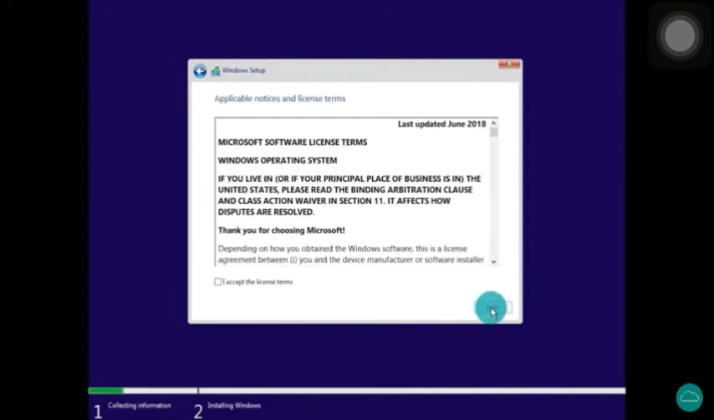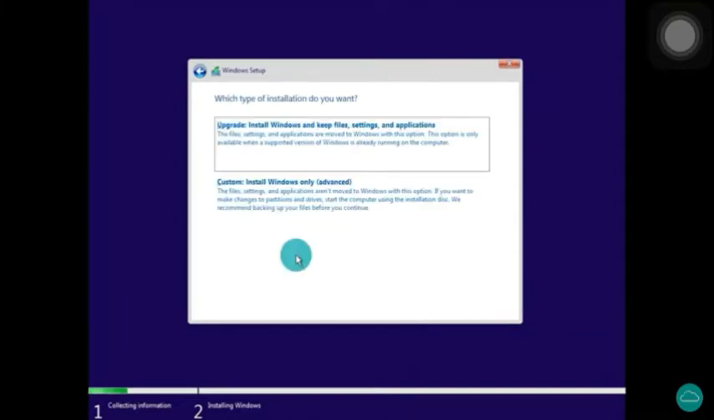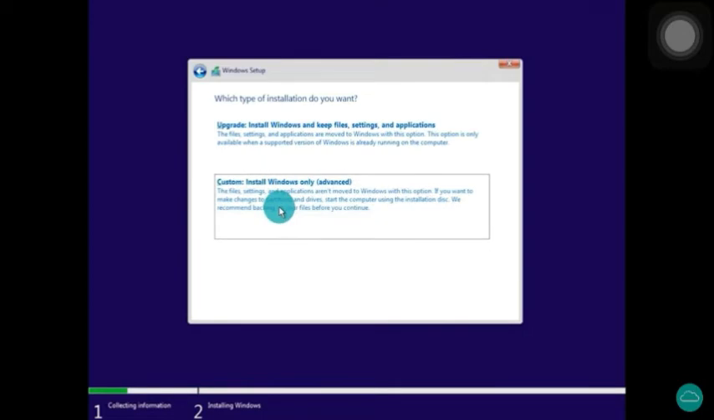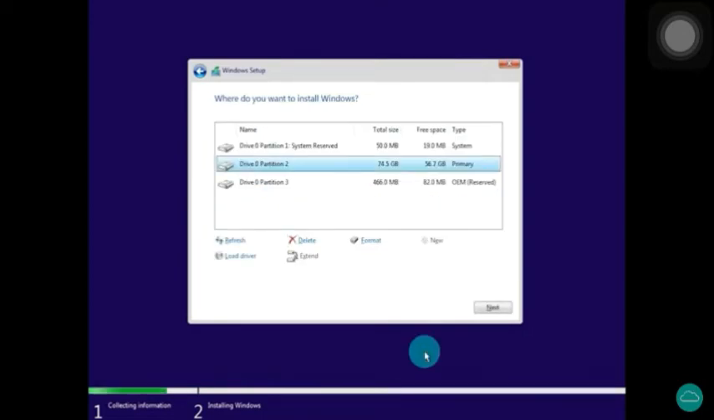From here, it's going to bring us to the applicable notices and license terms. Of course, you are going to want to click I accept the license terms and click once again on next. Because we are doing a first install and not an upgrade, in this video we're going to choose custom: install Windows only. Now from here, as you can see, there are multiple partitions. If you have a brand new drive, you may only have one unallocated space, which is perfect.